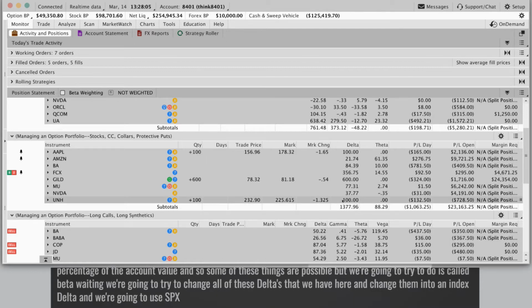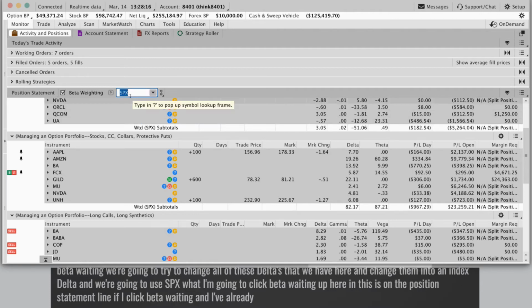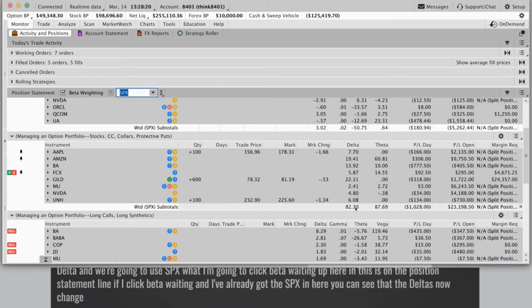So what I want you to do is look at this delta number here that says 1377. I'm going to click beta weighting up here, and this is on the position statement line. If I click beta weighting, and I've already got the SPX in here, you can see that the delta's now changed from 1300, right? 1300 individual little pieces.